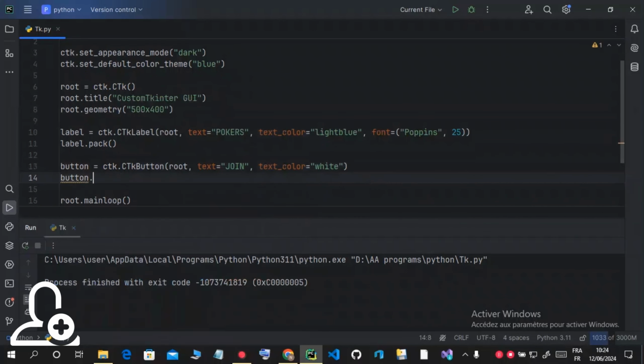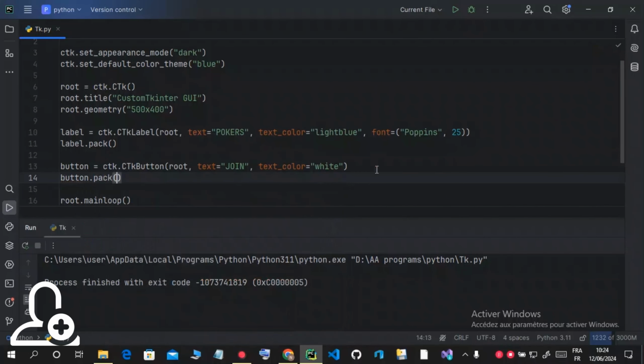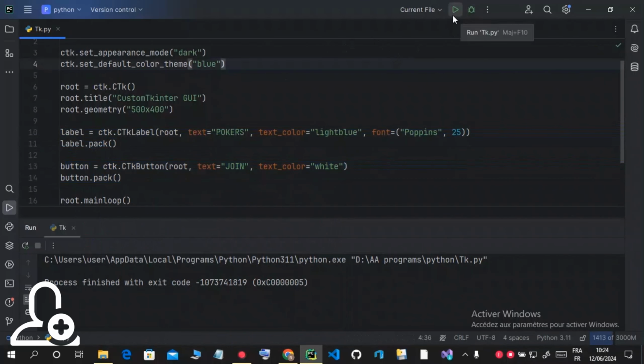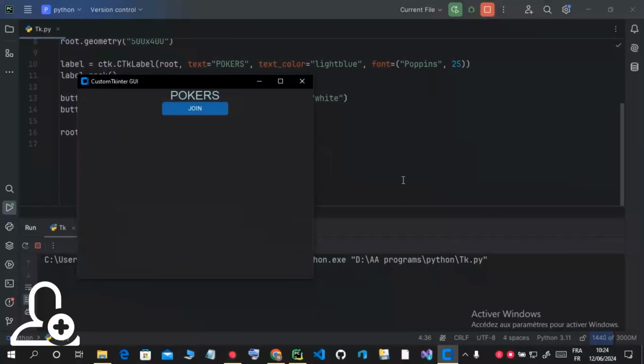So button dot, I'll not use a grid. I'll just use pack, because there are different methods of placing your items in your window. Like this is an item, this is another one. So I think that's good. I'll run this, and then we can see the button.